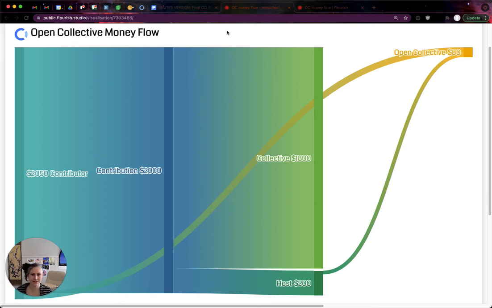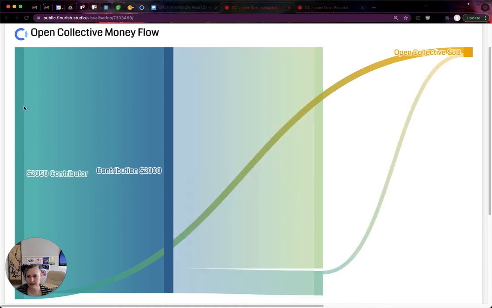Here is a simple view of what happens when somebody makes a contribution to a collective. So you can see at the very beginning here, this says the contributor pays $2,050, and that's because they're trying to give a $2,000 contribution to a collective, and they've also decided to give a $50 platform tip. A platform tip is an optional contribution that people see when they're making a payment, which goes to support the Open Collective platform.